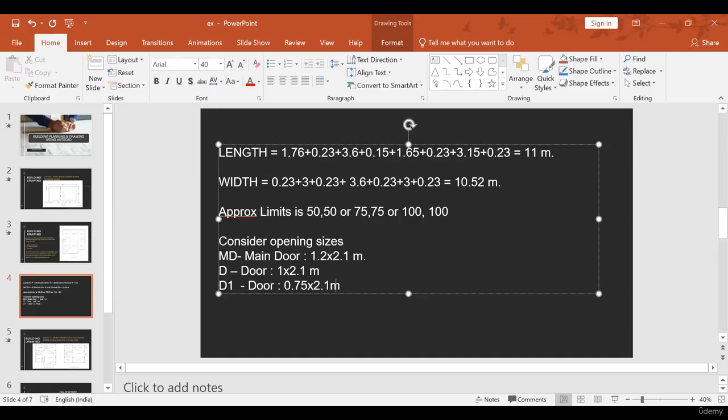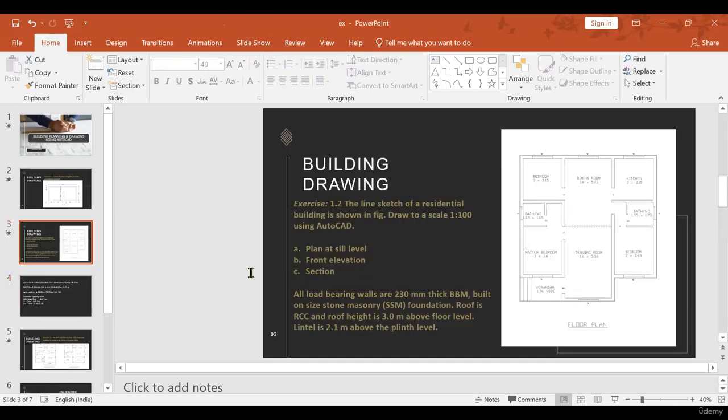And 2.1 meter is the lintel height. So always remember, whatever your lintel height will be, that is the height of the doors. It differs a little because of the flooring and the door frames and all. But whatever the opening size we are leaving in the drawing, just give whatever the height of the lintels.